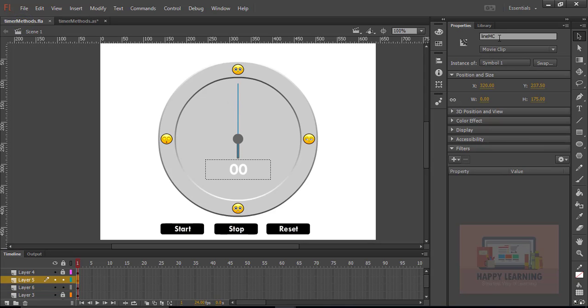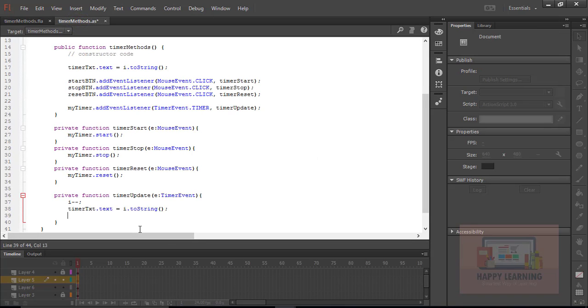And we just need to rotate the line also. Let's find the symbol name. It's line MC. Line MC dot rotation plus equal to 6. Every time, I would like to rotate it by 6 degrees. For every execution, I would like to update the rotation value of line MC by 6 degrees.